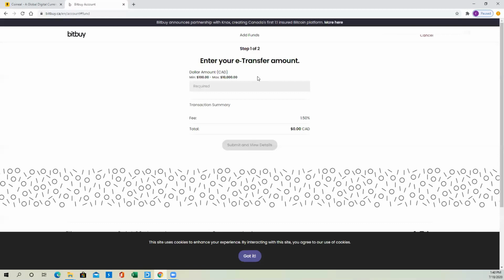If you have a spouse, a brother, a sister, or a friend who has a Bitbuy account, they could fund their account, and once it's funded, you can make a purchase of your preferred currency. Once that's done, you could transfer those funds to your Bitbuy account, or to a different exchange, or to a different wallet, whatever you choose to do.